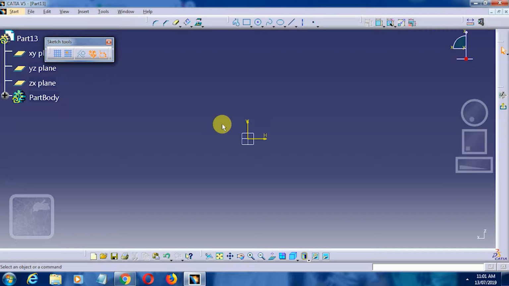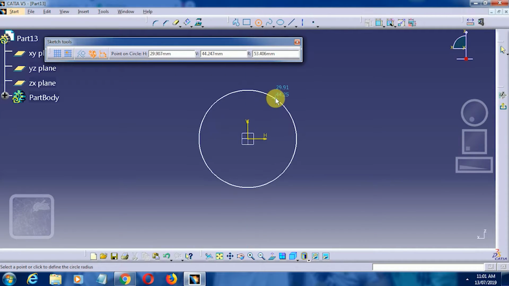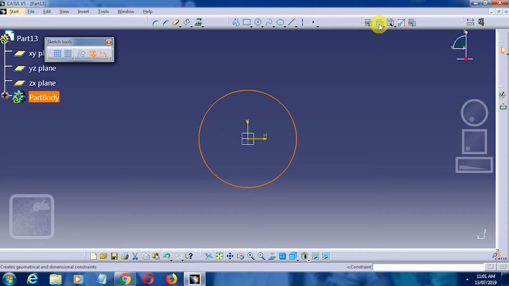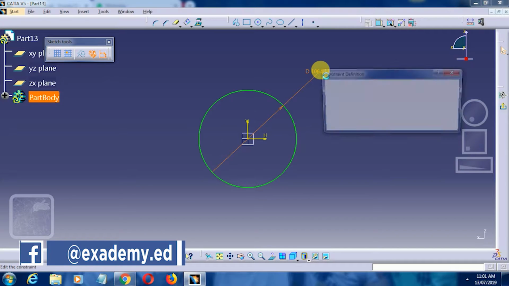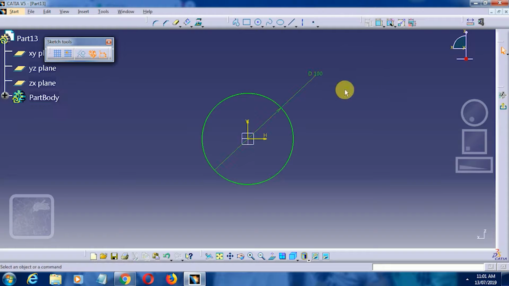To create a semicircle, we will take the center as the origin. Here we can see, and I will simply draw a circle. I will constrain it by giving a dimension. I will give it as 100, and then click. So it is a circle of 100.